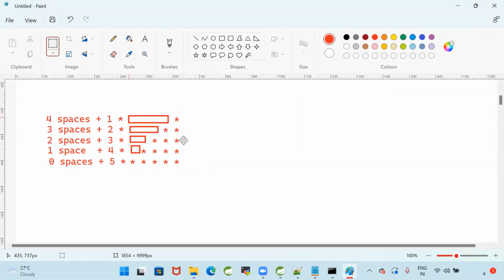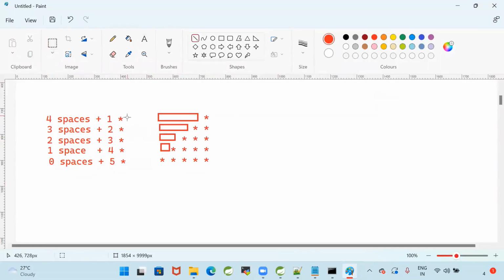So what is the conclusion here? What do you understand from this pattern? Spaces are decreasing, stars are increasing. Can I say like that? Spaces are decreasing, stars are increasing.